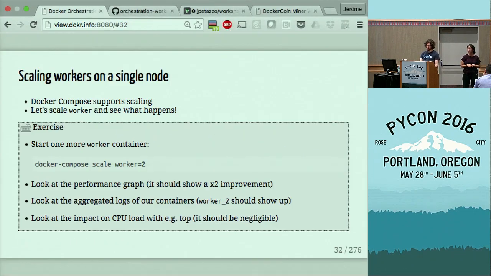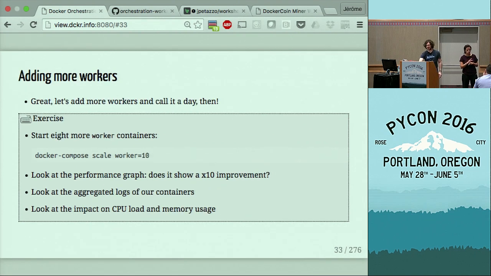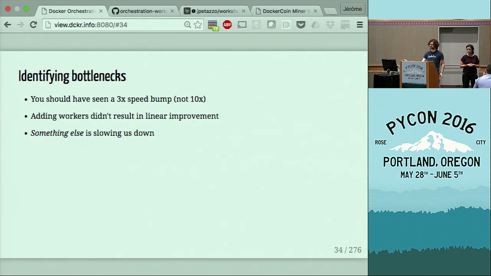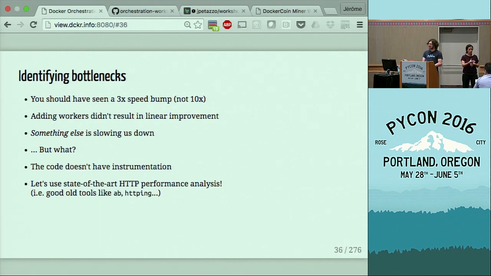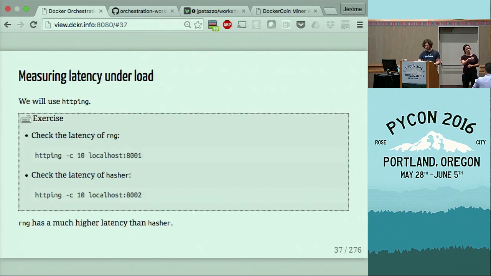So let's try to find out how we could go higher than that. Something is slowing us down. If this were a real application, we would probably be using something like statsd or New Relic or Datadog that would give us some insight about the critical path in the code. But this is just a demo app I wrote a while ago, and I wanted the code to be super simple. So we will have to use state-of-the-art HTTP performance analysis tools like Apache Bench or HTTPing. Specifically, we're going to try HTTPing.